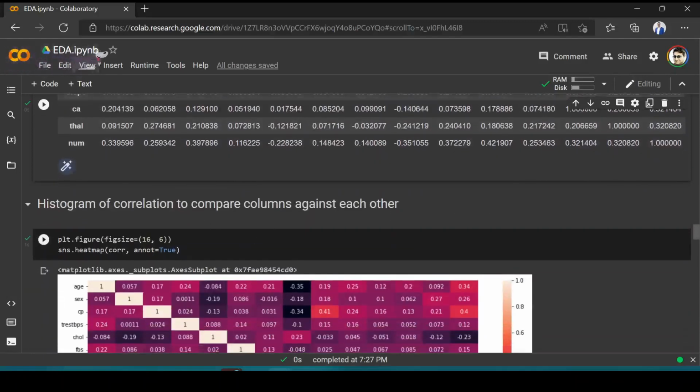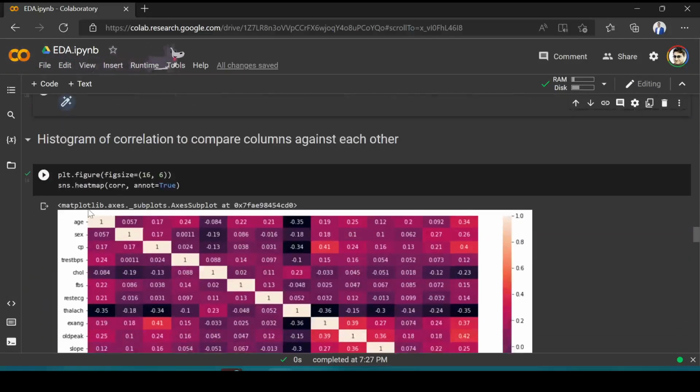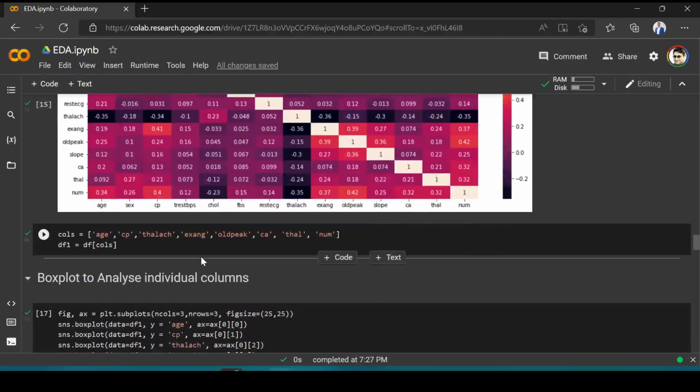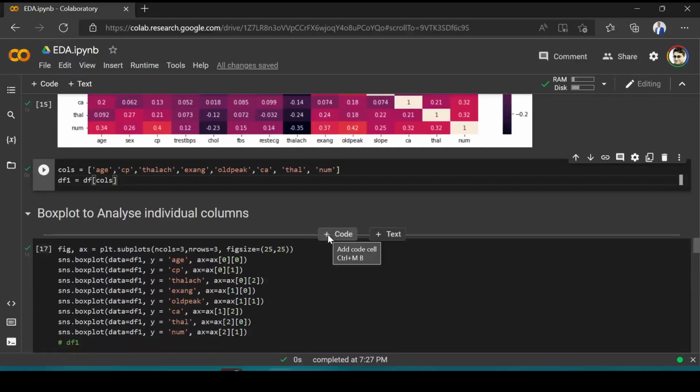So if we use the heat map of SNS, SNS is nothing but Seaborn library, you can see it in a very pictorial manner. So the darker the value, lesser the correlation, lighter the value is higher correlation. So this is 0.39, you can pictorially see which is very well correlated. In fact, minus 0.36 is also very good correlation. Let's move on with some other type of analysis.